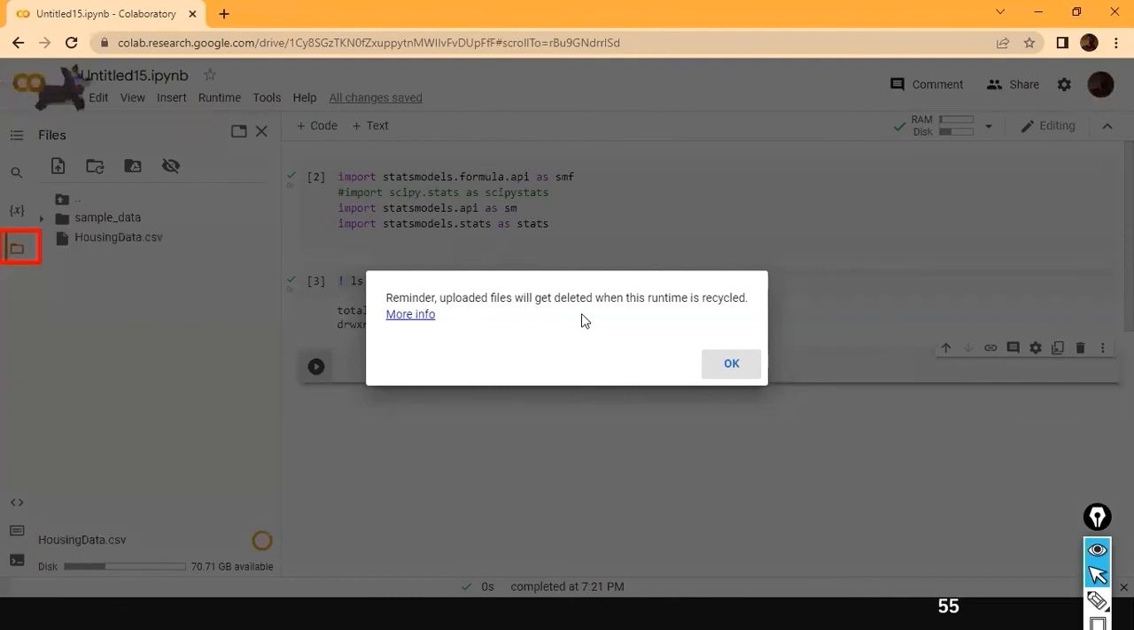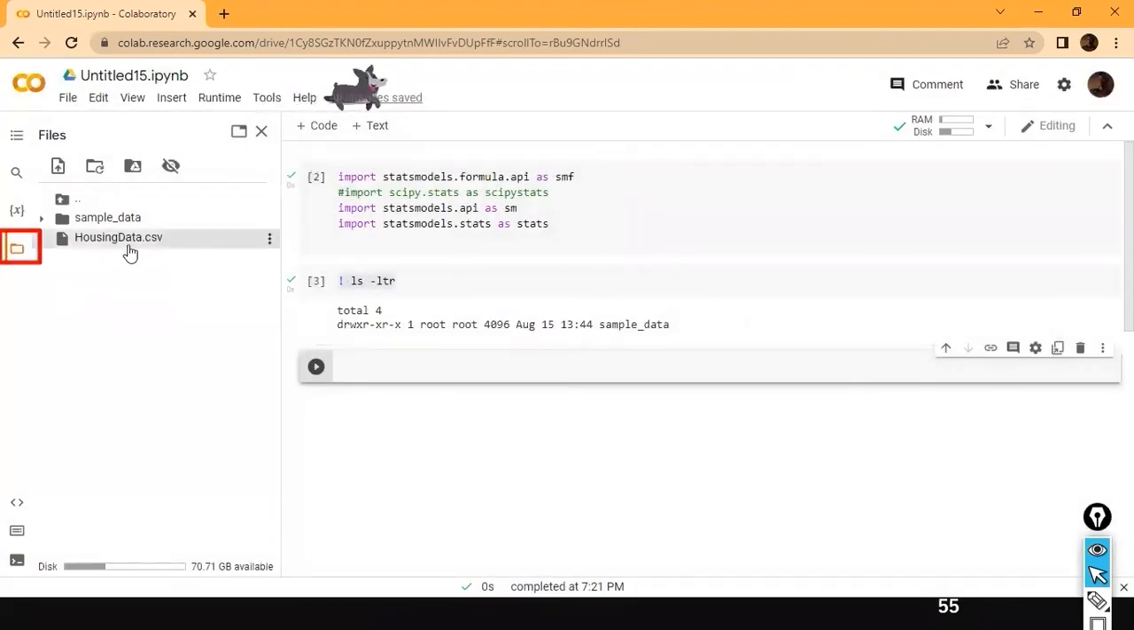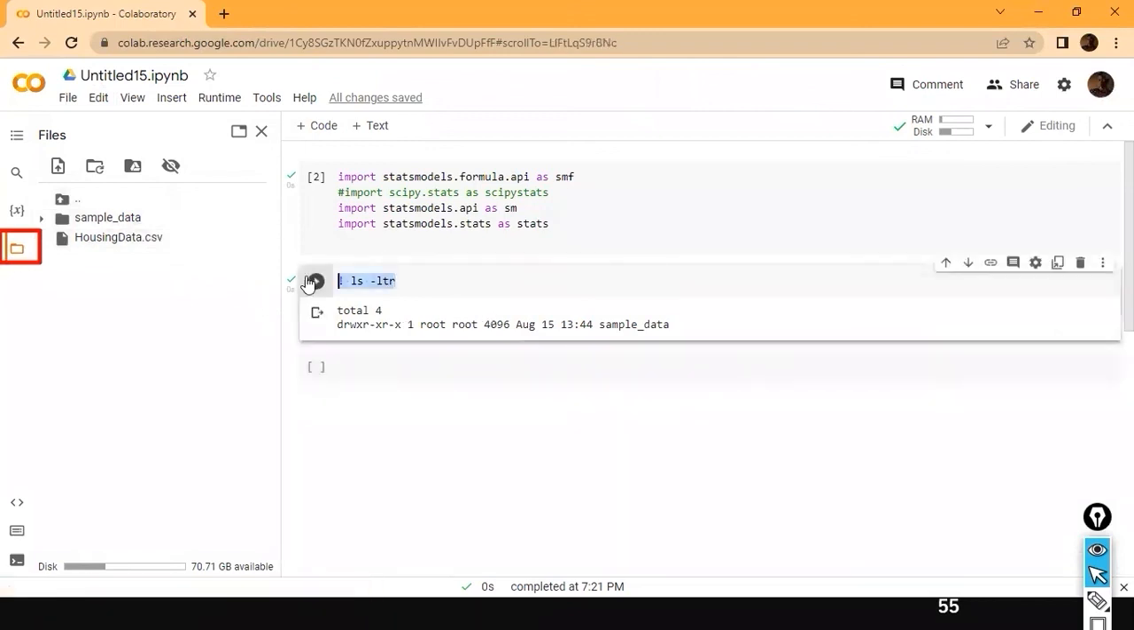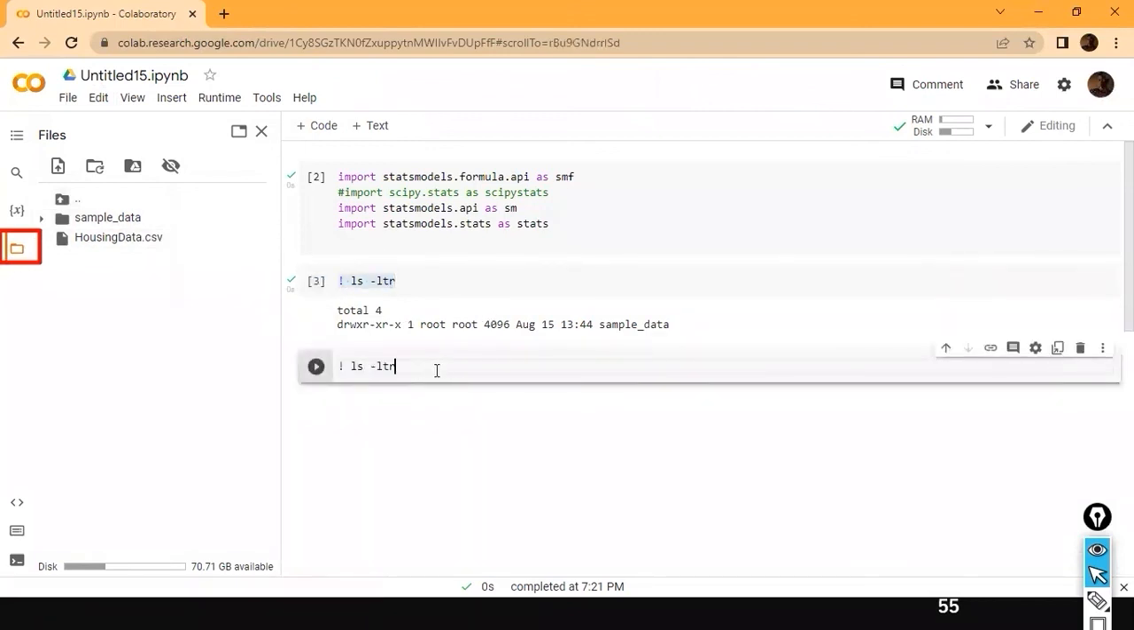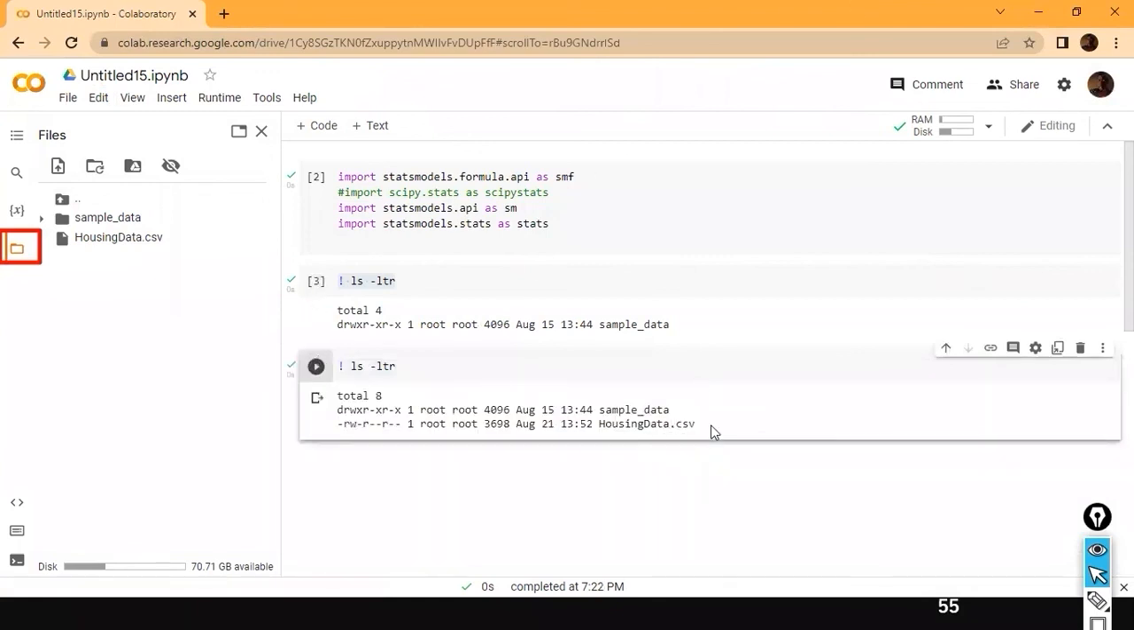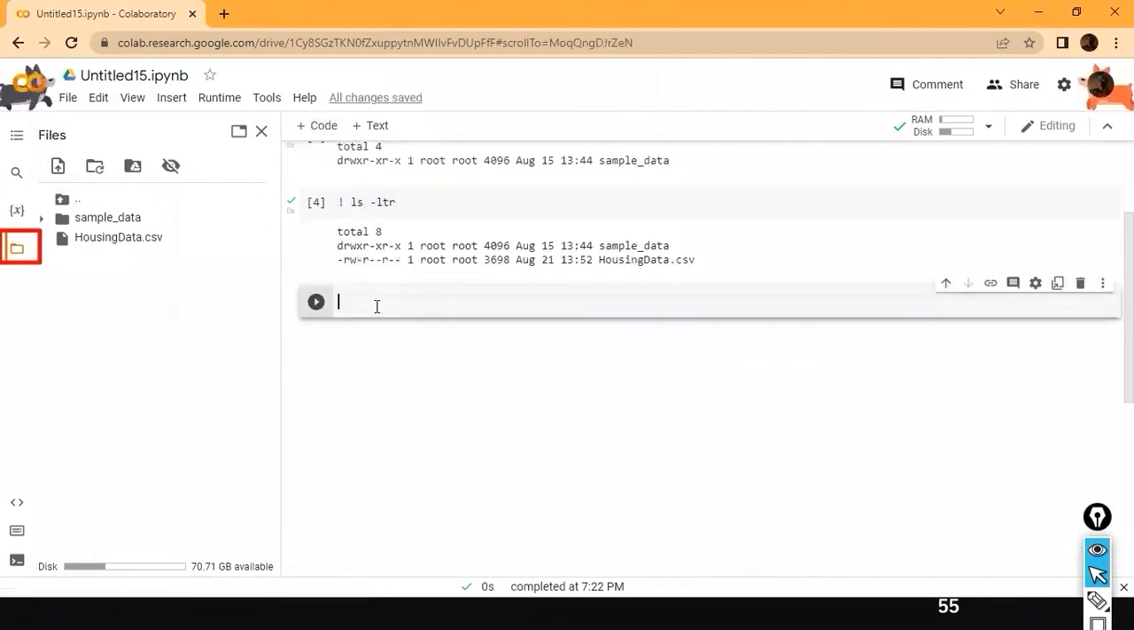Look here, reminder: uploaded files will get deleted when this runtime is recycled. That means this data set will persist as long as you work on this session. Once you close this, the data set will get removed. At least he is giving that warning. So now let us check whether this data set is available here or not. I'm going to type the same thing, ls -ltr, which displays the files in my current folder. Look here, housing data.csv got uploaded there.